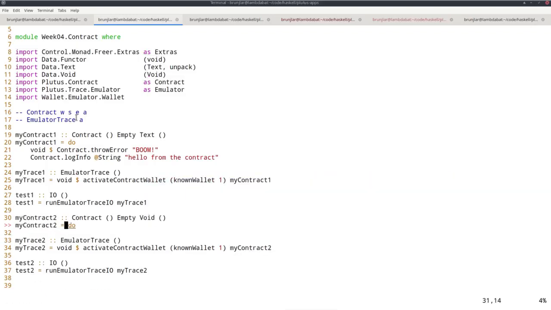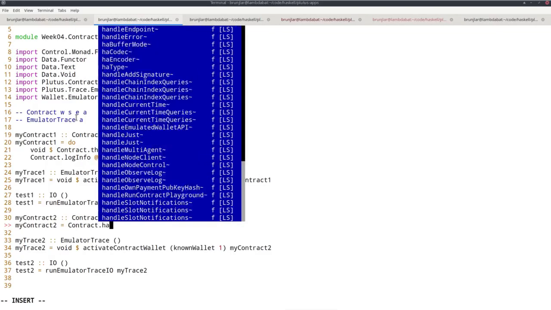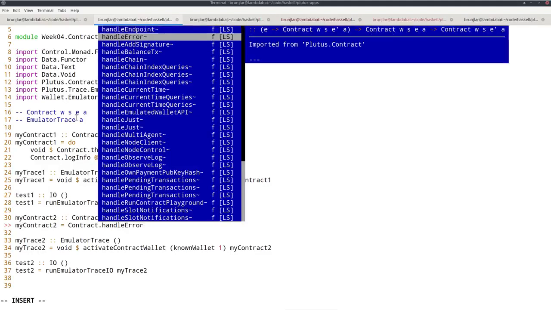And what I want to use to handle the exception, it's also in contract, and it's called handle error. So let's try to understand the type. So it takes two arguments, a handler and a contract. So it takes a contract with error type E and result A, and a handler from E to contract where the error type potentially can change to E prime, and the overall result is a contract where the error type is E prime.